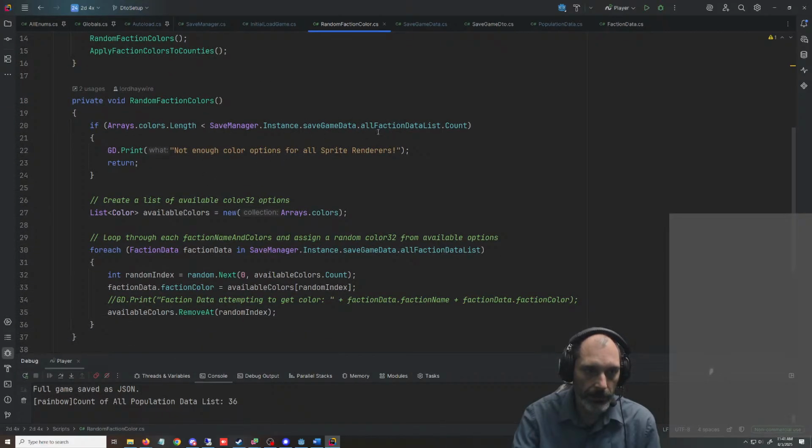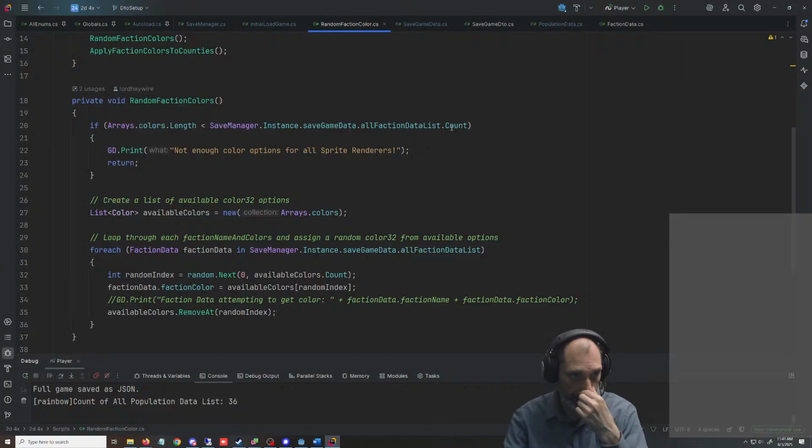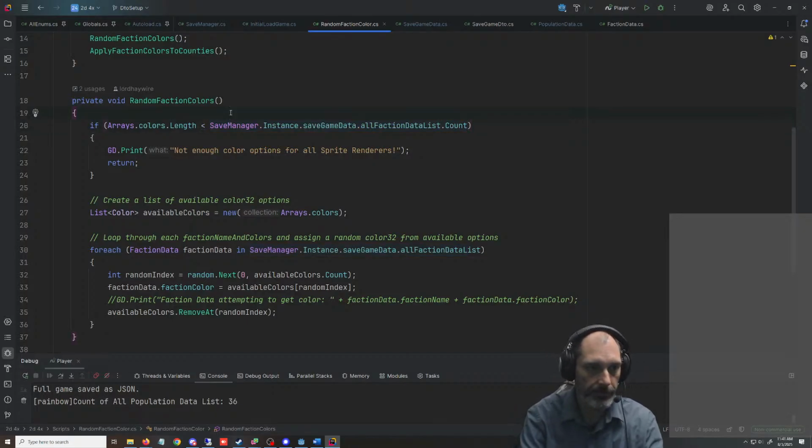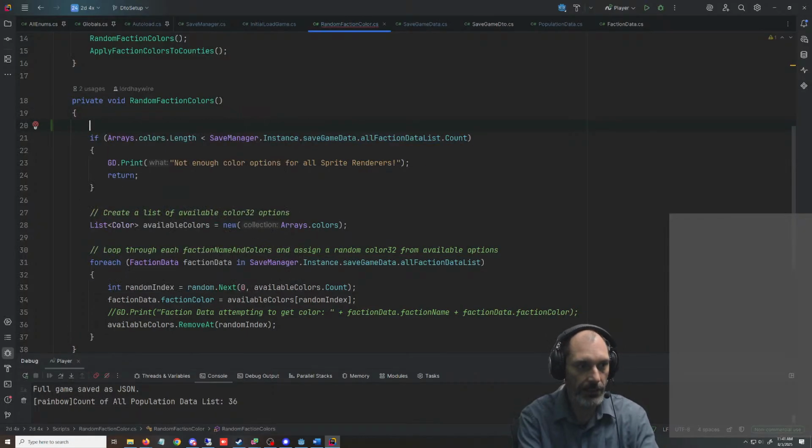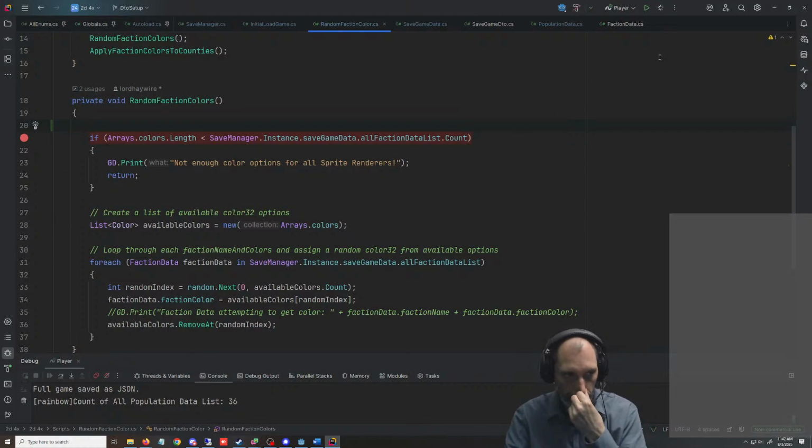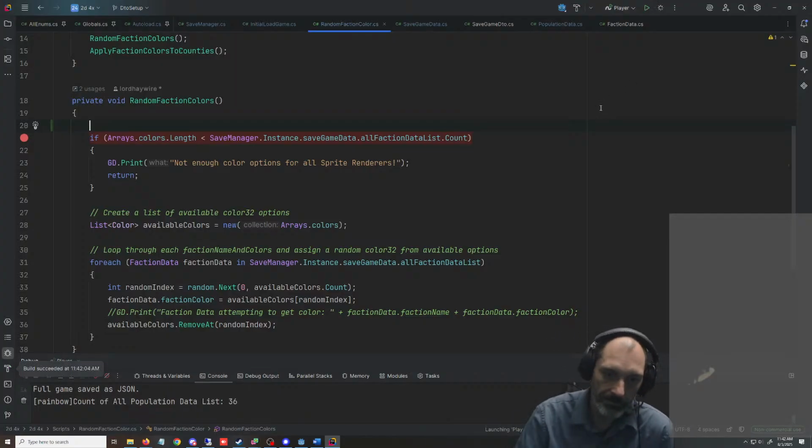So we get a count of all the faction data in the save game, because this should have been loaded now at this point. I guess you know what? Let's just do that. Enough of that GD print shit.